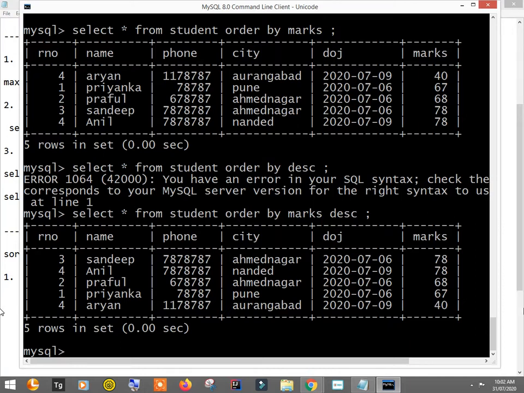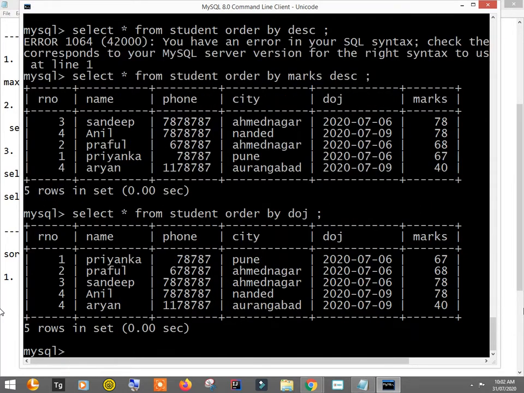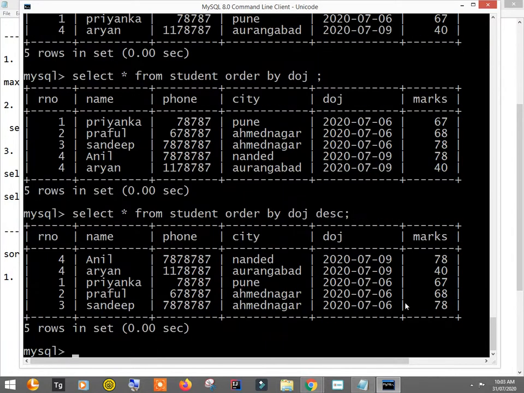Let's try it for the date of joining, ordered by, let's say, date of joining. Okay, so the earliest date is first here, and the 9 is last. So that is ascending order, and let's say DESC, then 9 should be first. Okay, so in this way date 9 will be first. So this is descending order.